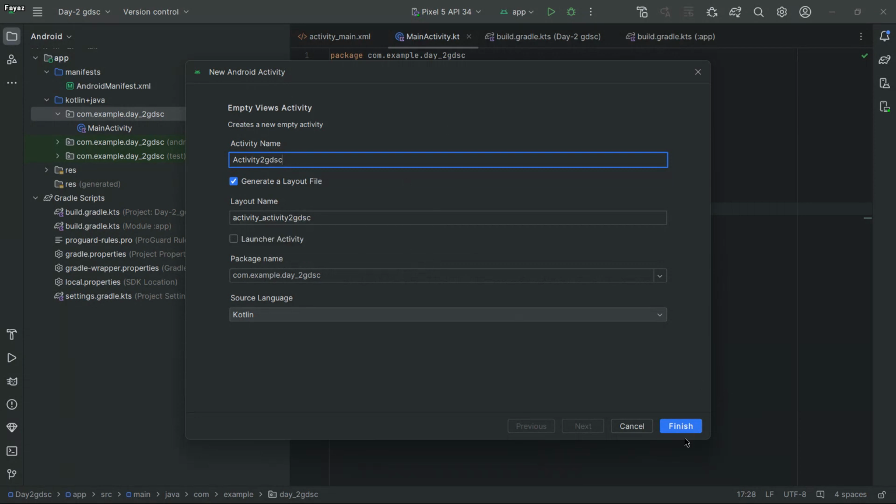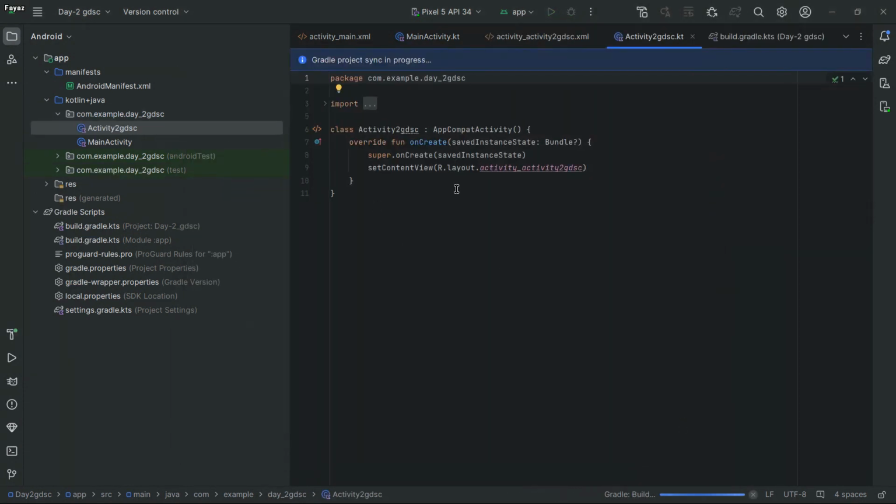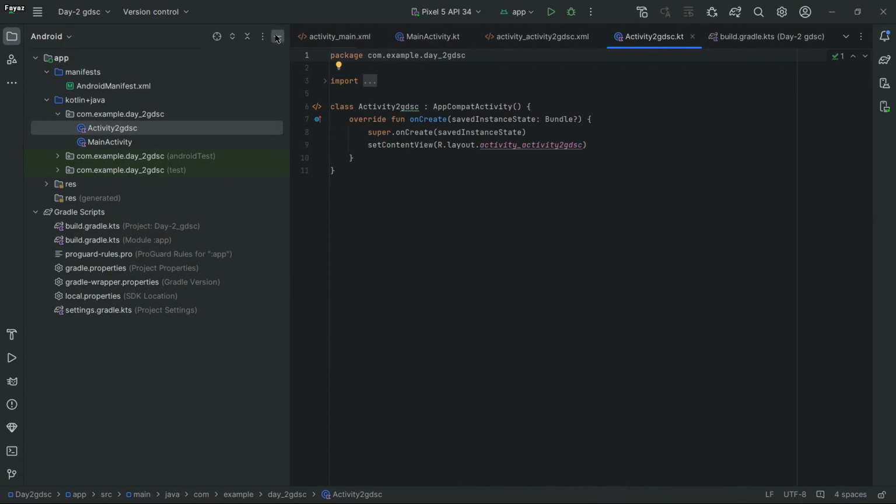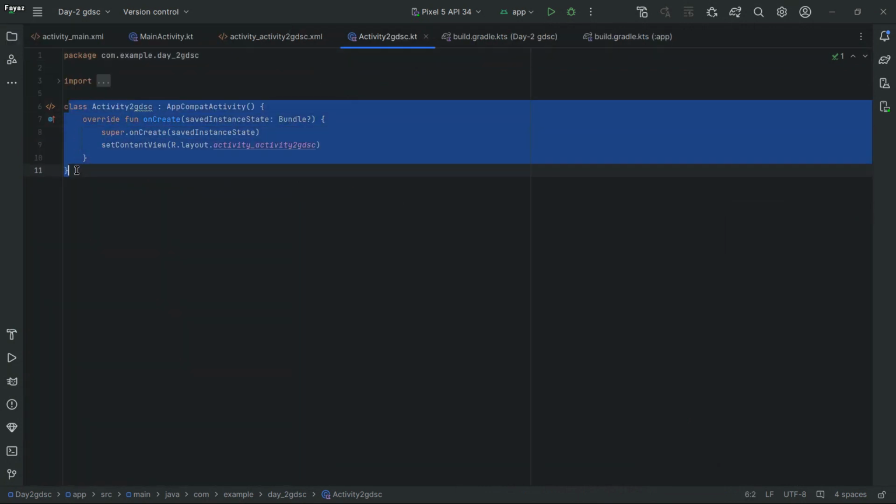Okay, it should be in Kotlin only. Okay, I'm going to finish here. Yeah, now you can see a default structure here, right? I'm going to explain this structure only.